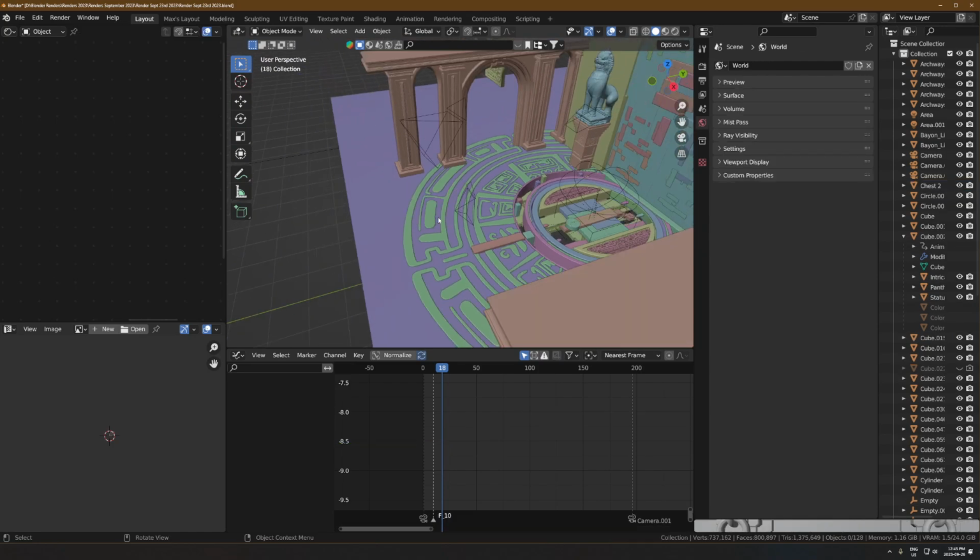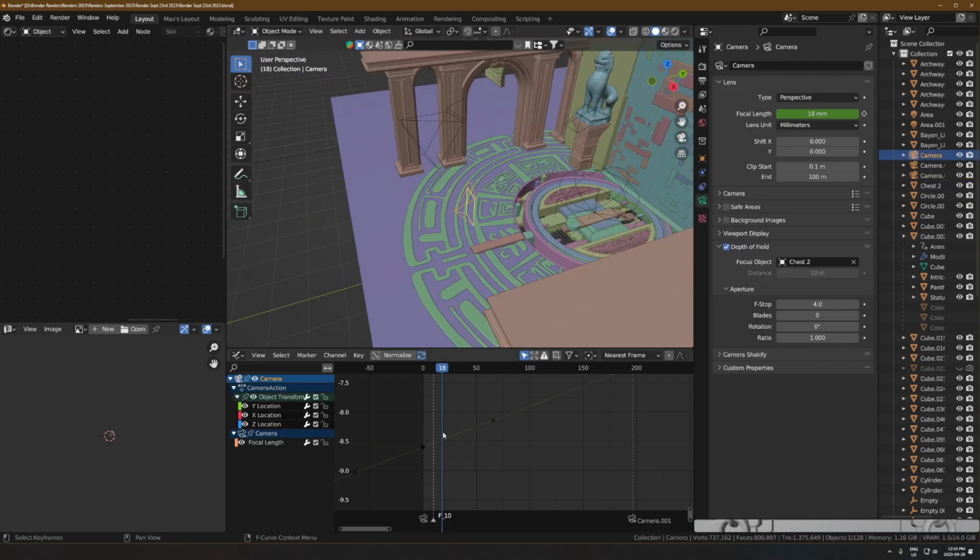Okay. So that's how I did that. So it's just, the camera's just moving forward. That was a long explanation to tell you that the camera is literally just going forward. There's nothing else.